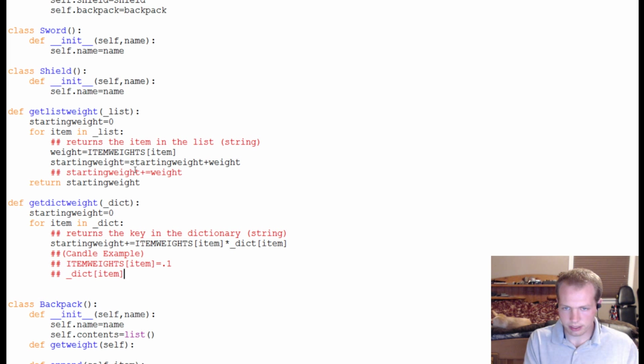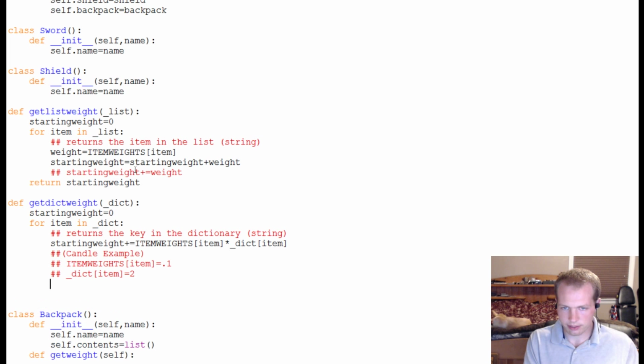Dict item equals 2. And then we've got 0.1 times 2. Starting weight plus equals 0.1 times plus 2. So that's what these two things resolve into.